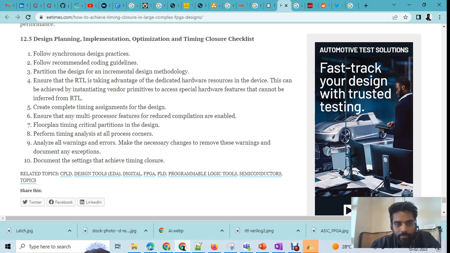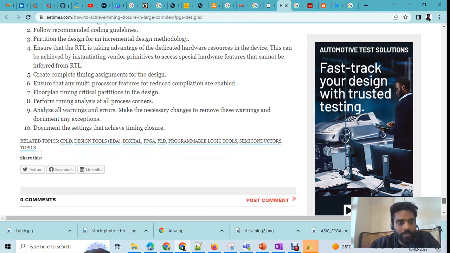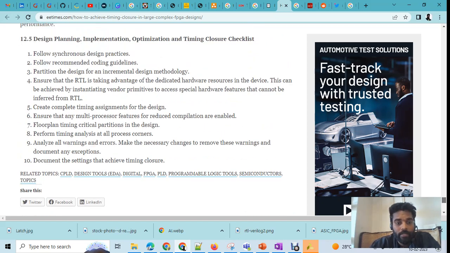Complete timing assignments of the design, and multiprocessor features for reduced compilations are enabled. Floorplan timing critical partitions in the design, and perform timing analysis at all process corners. Analyze warnings and errors. Make the necessary changes to remove these warnings and document any exceptions in that case. And document the settings that achieve timing closure.